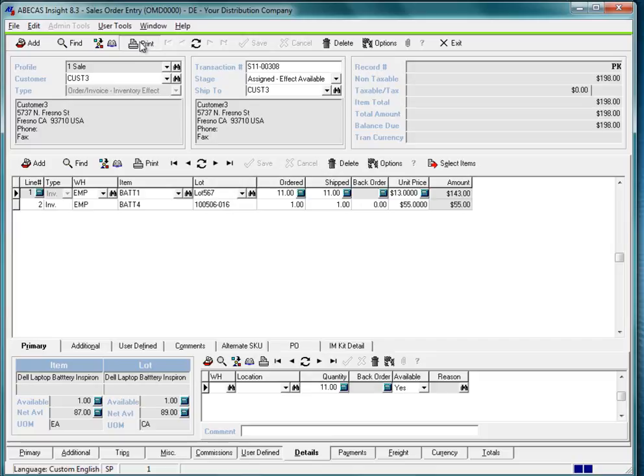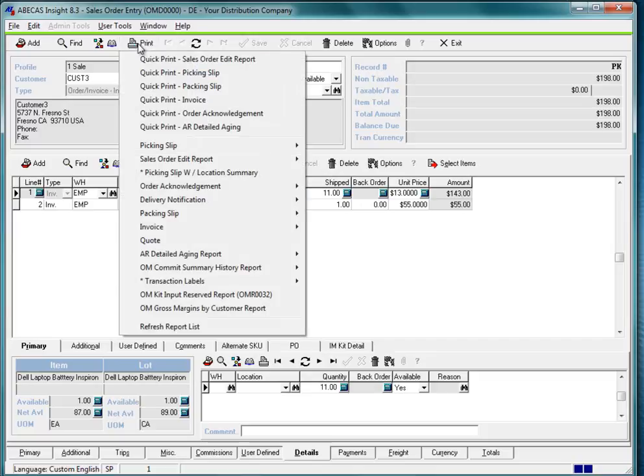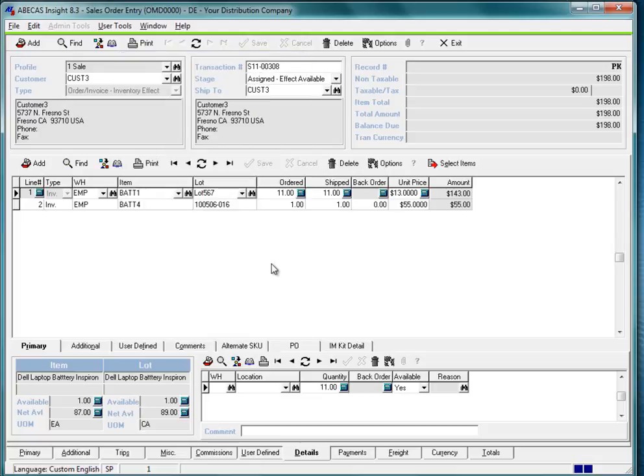So you could then go up and print the picking slip associated with this particular order. When you're ready, you would change the status of the order to completed, and it would then be ready for committing and going to accounting.